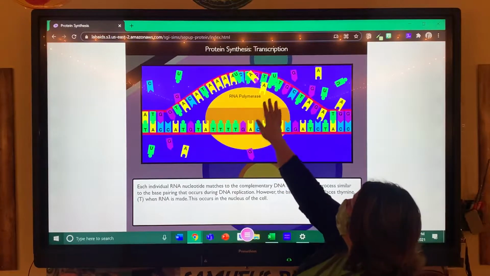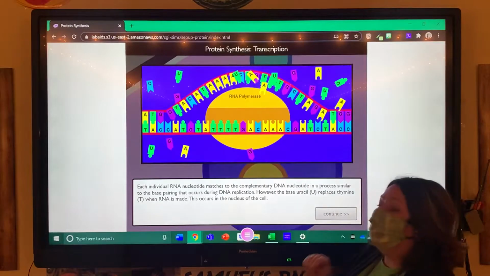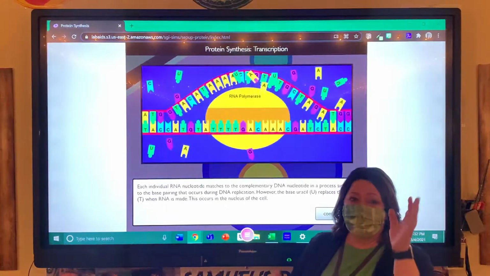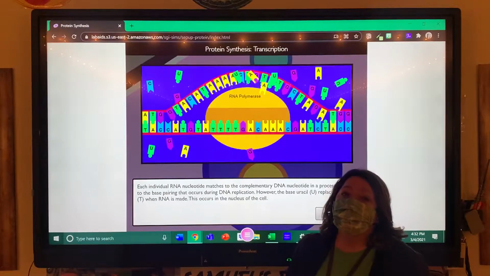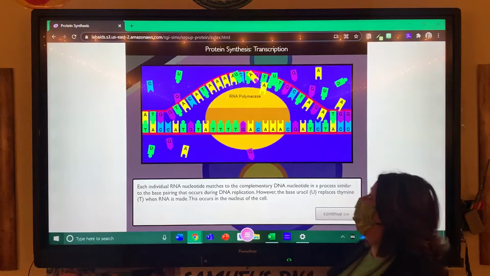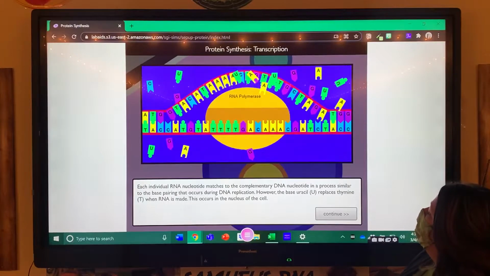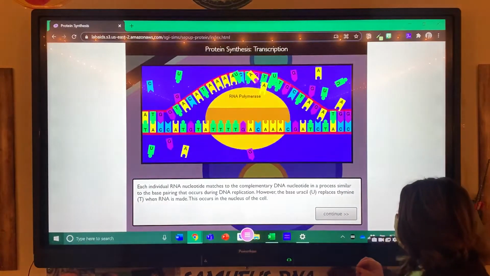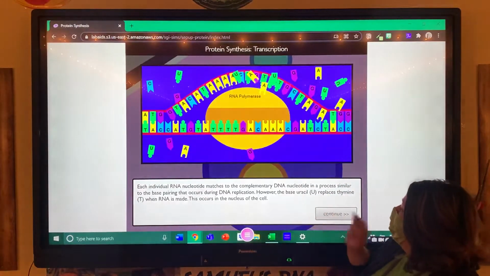Each individual DNA nucleotide has a match, and the base pairing rules are very similar to DNA. A binds with T, but in RNA you have to remember that there are no T's. So A will bind with U instead, and then G and C still bind together. They call that complementary binding. So remember that in mRNA, which is what we're making here, you have U instead of thymine.